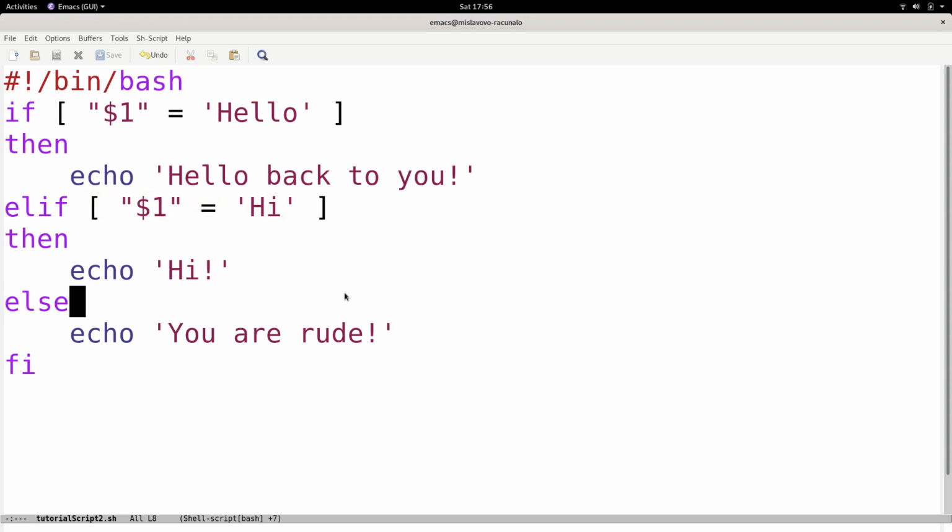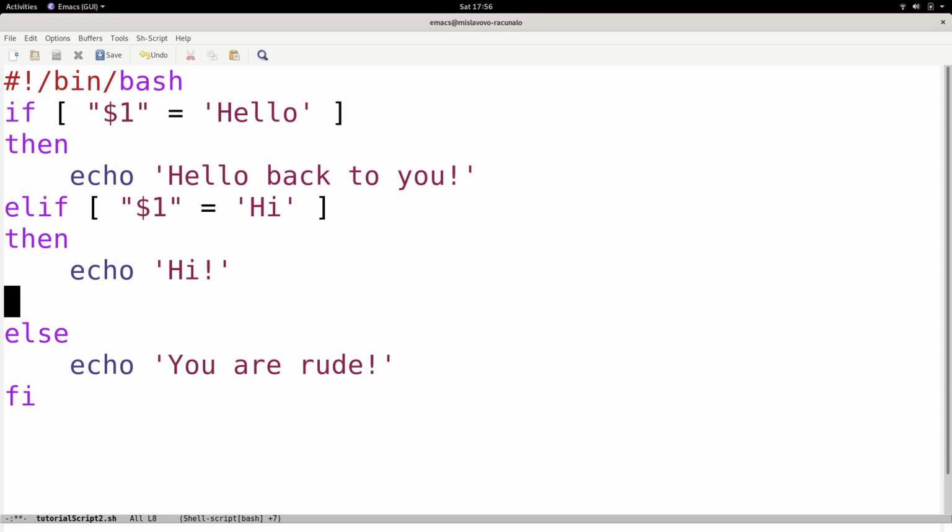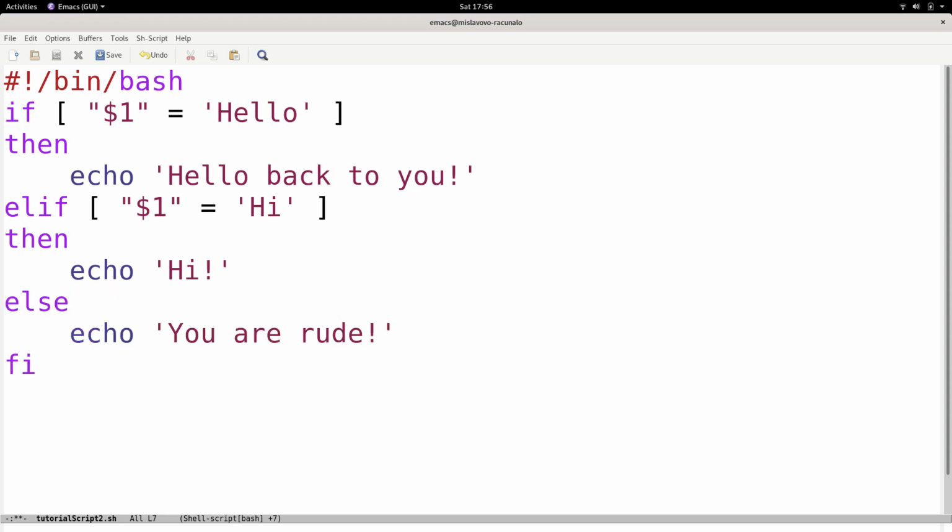Now you can have more elif statements, right? So you could have elif right here, and then you could test for some other condition and so on and so forth. However, there is a much better construct for this. Its name is case construct, and we will be learning it later on in the series.